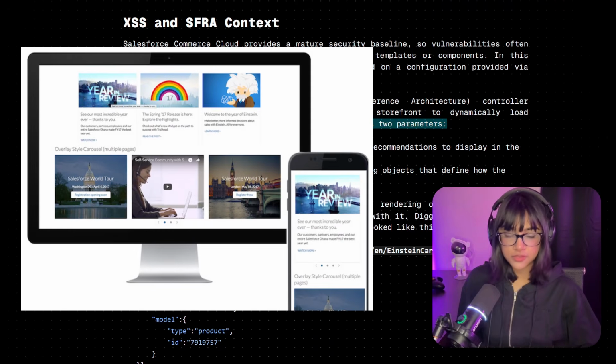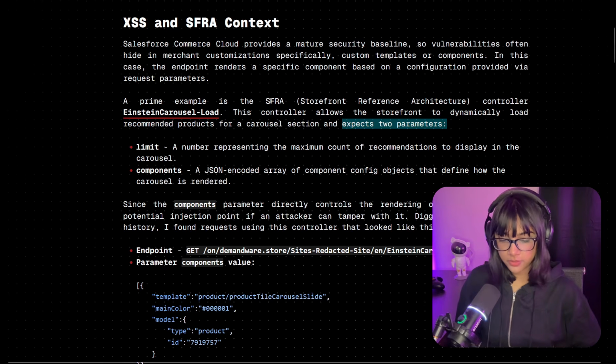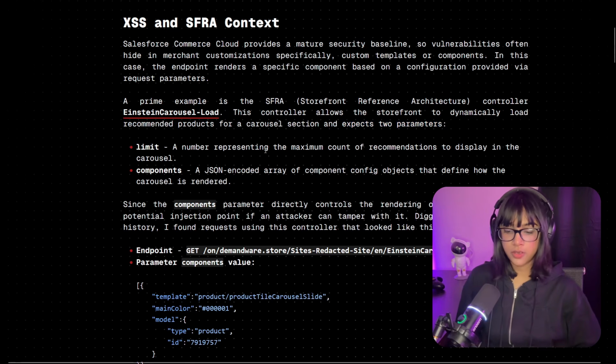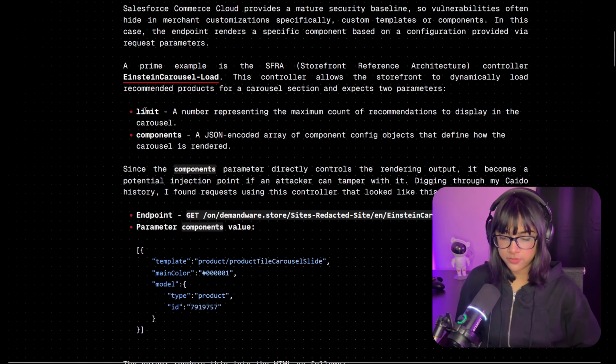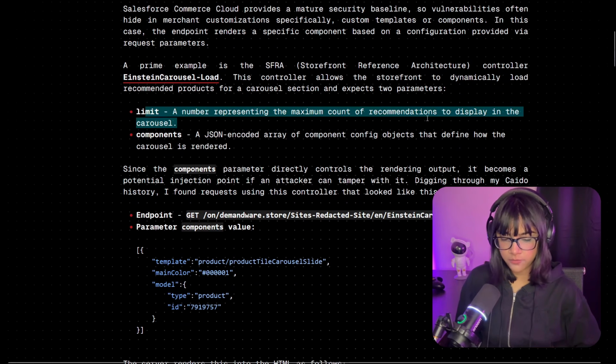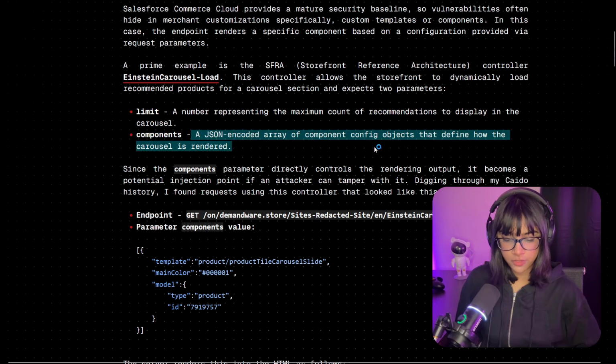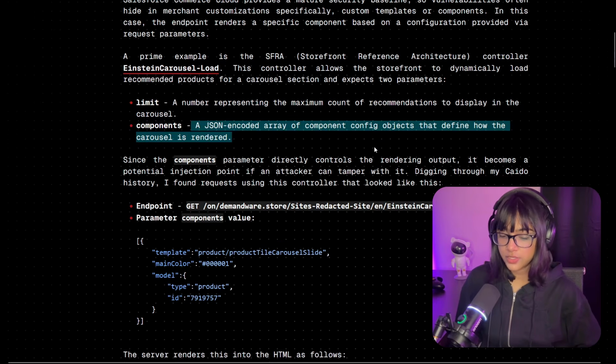So basically, you've seen carousels, you can just Google it up. It's basically like a template storing images of a particular product. So this controller expects 2 parameters in the request. The first one is limit, a number representing the maximum count of recommendations to display in the carousel. Another one is components, a JSON encoded array of component config objects that define how the carousel is rendered.